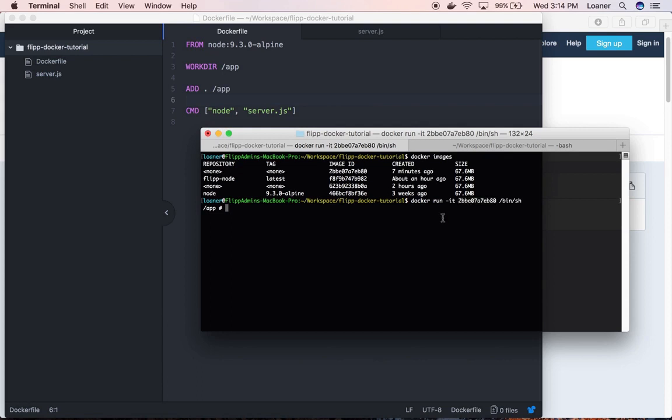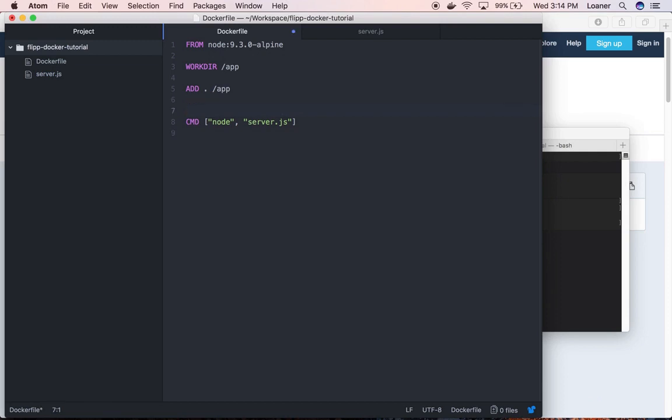Usually something that I end up doing when I'm debugging things is I want to be able to use Vim inside my container to edit files. So in this case, I want to edit my server.js file. But you'll notice that this base image that I use, Node Alpine, doesn't include Vim. So typically what I do when I'm debugging things is I add a run command to install Vim. So apk add vim.